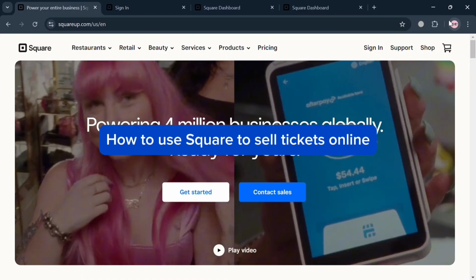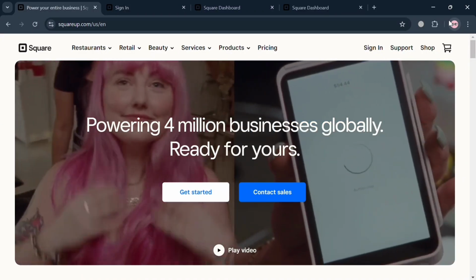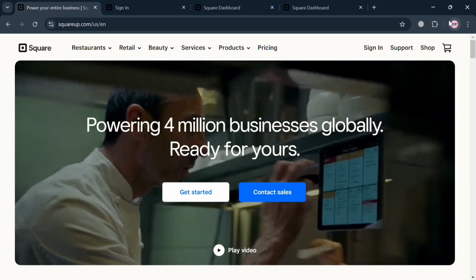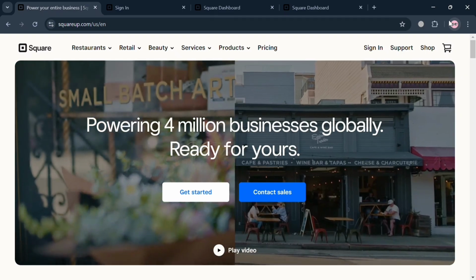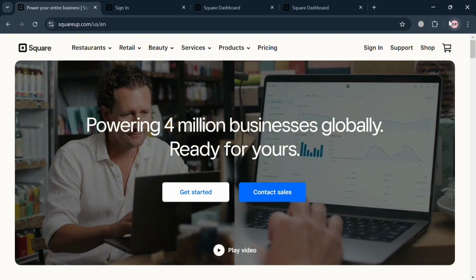How to use Square to sell tickets online. Hello and welcome to our channel. In this video, I'm going to show you how you can sell tickets online using Square. So please watch till the end to properly understand the tutorial.